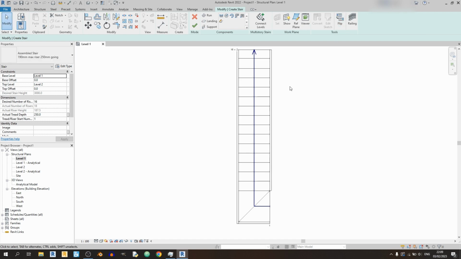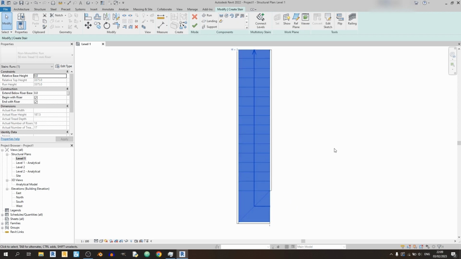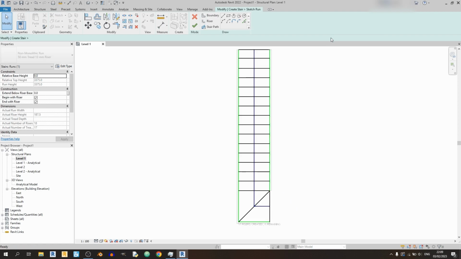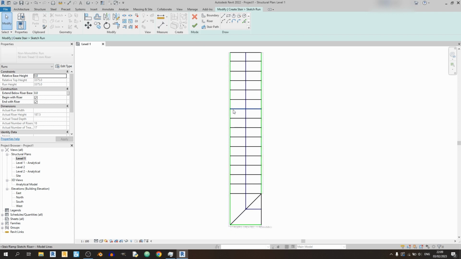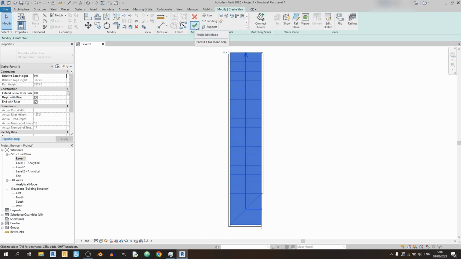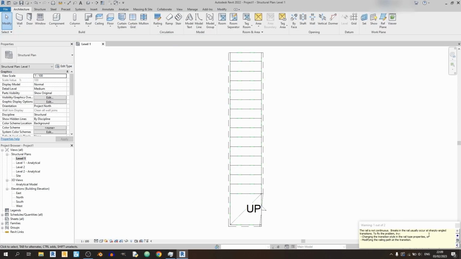And should you wish to edit the stair itself, just click on it over here and click on edit sketch, and you can edit the sketch once again. In this case, I will not be editing the sketch anymore, so I will click on the green arrow over here and I'll click on the green arrow again. And you can just ignore this issue here. This is about the railings only for now.